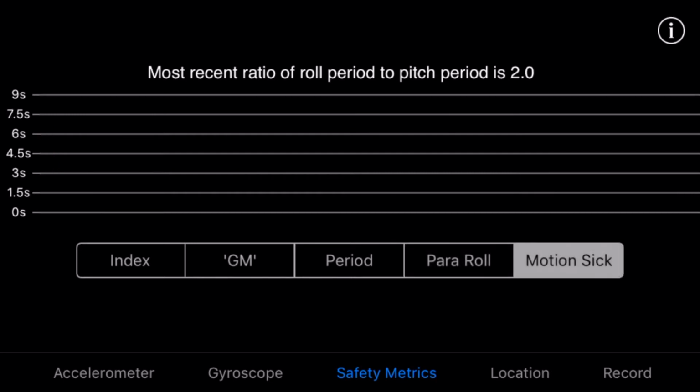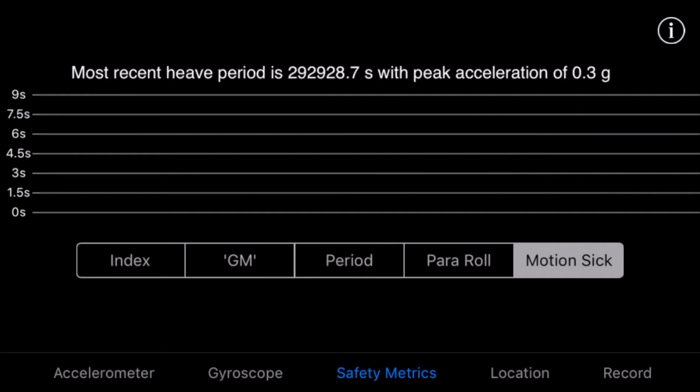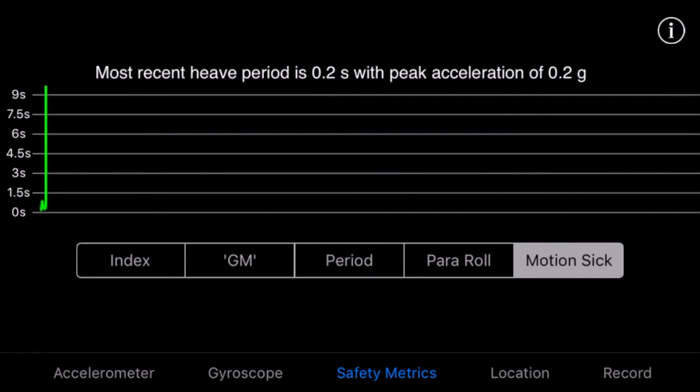Motion sickness, this is one that's looking at what your heave period is and your peak heave accelerations to try to give a sense as to whether or not you are in the kind of heave period and accelerations that are prone to making people sick.